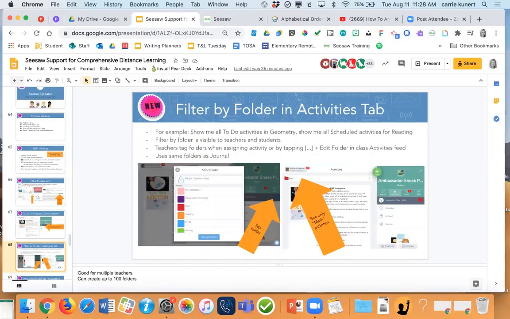Another new feature is that you are able to filter by folder in the activities tab. So when you are in your activities, like I just was, now up at the top, you will have the ability to search and filter by subject area folder. So if you have created a folder called math and you only want to find the activities that are related to math, then you would just click right here, pull up the math folder, and you'd only see the activities that were related to math.